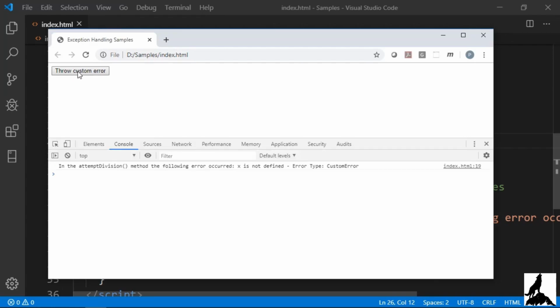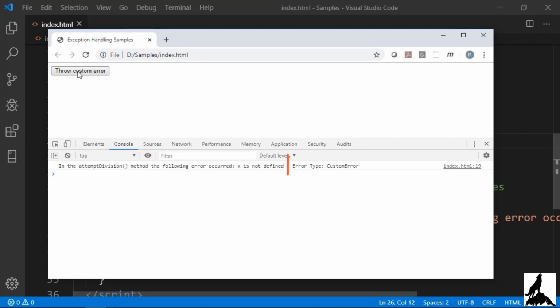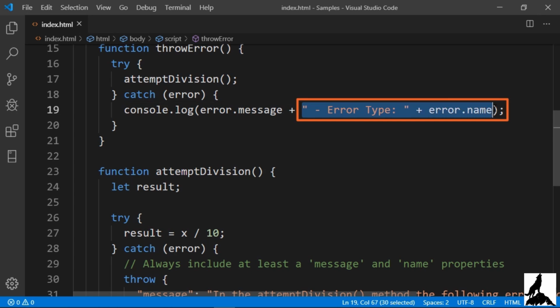So let's throw our custom error, and there you see the error gets bubbled back up. We then display that error message, and I added on also the error type. So let's go ahead and go back here, and we can see right here, after I've displayed the error message that came back, I then display the error type, which is the error.name property.